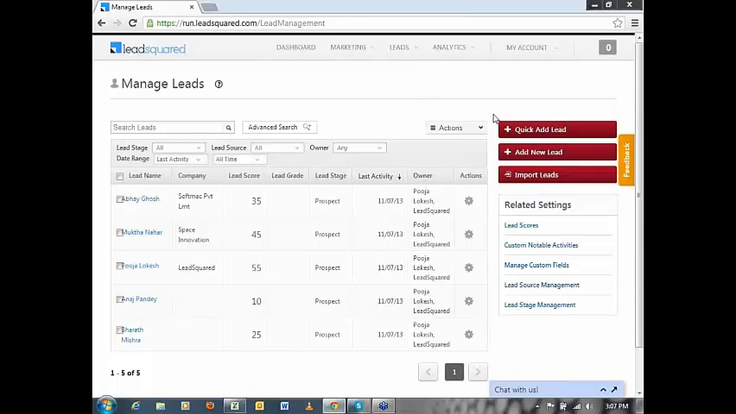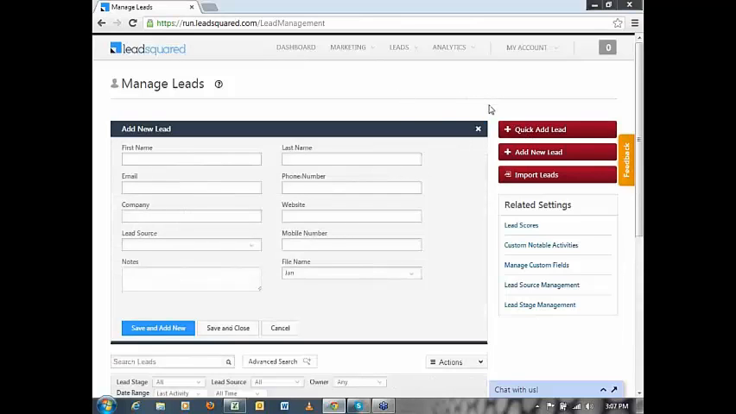To add leads manually into LeadSquared, we have a quick add lead form. If you want to add a lead with minimal information, you can use the quick add lead form. So you can add leads with the first name, last name, email, phone number, and a few minimal data here.